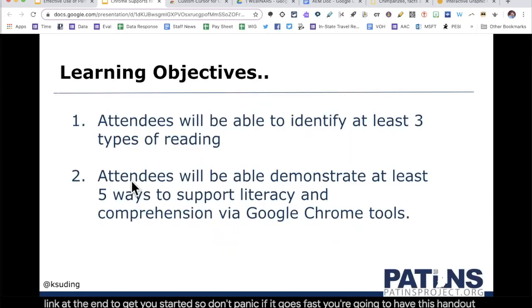Hopefully today you're going to identify 3 types of reading, and you're going to be able to demonstrate at least 5 ways to support literacy and comprehension using Google Chrome tools. And that's a lot in 25 minutes.